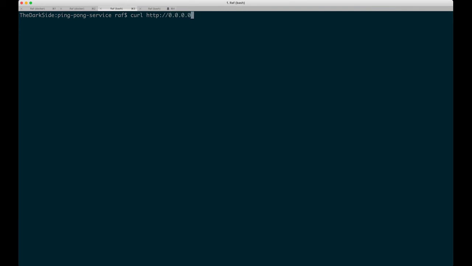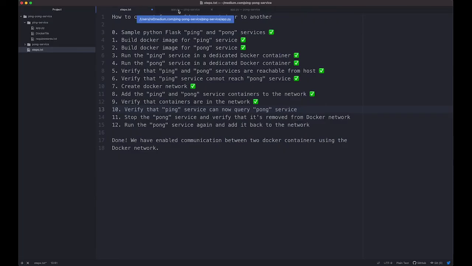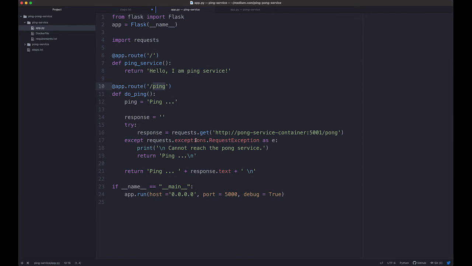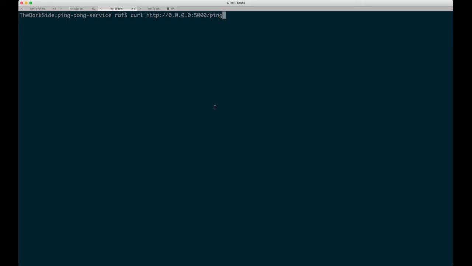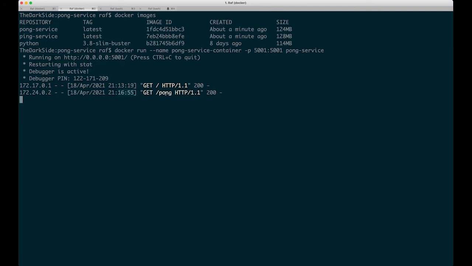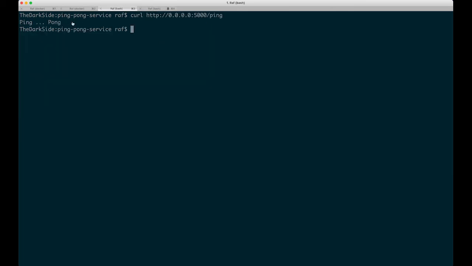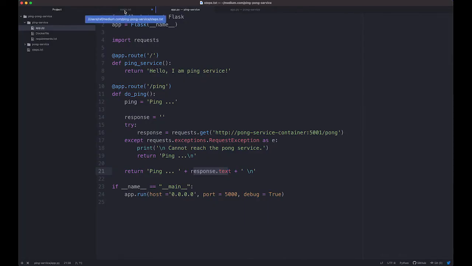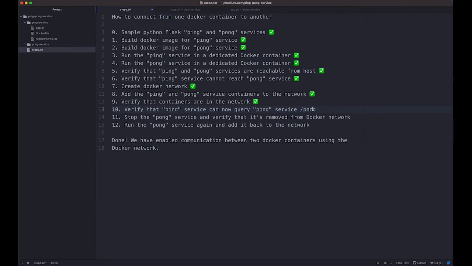Nope, that's 0.0.0.0:5000. And if I do ping, then as you can see in here, I should basically query the Pong endpoint of the other server, and then I should get the response. So I should get ping pong. Yeah. So basically, one service is able to communicate with the other service. They're both running in separate Docker containers. So let's cross that off the list.